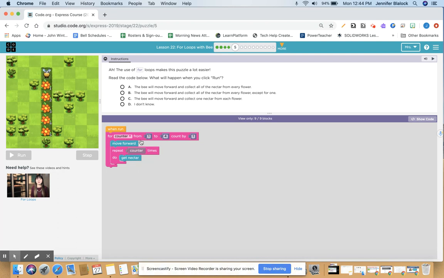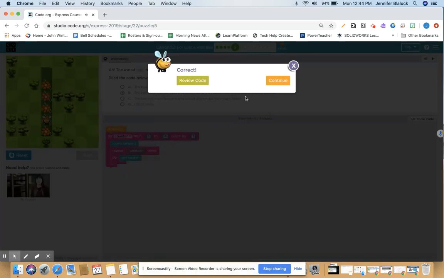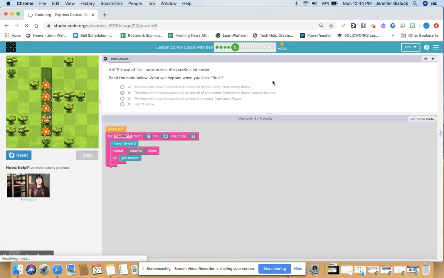All right, so I'm going to guess it was B, and hopefully that's what you guessed as well. It's going to move forward and get the nectar, but it only goes up to 4 times. It doesn't go to 5 times. All right, so let's try using a for loop.